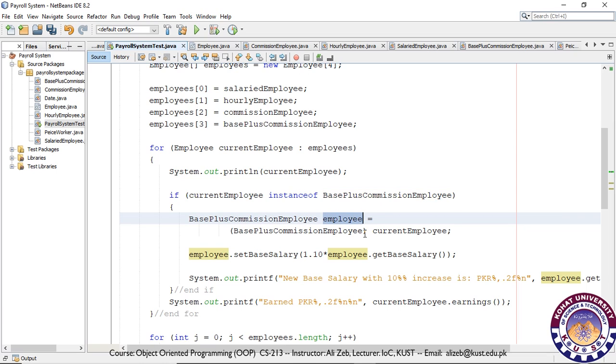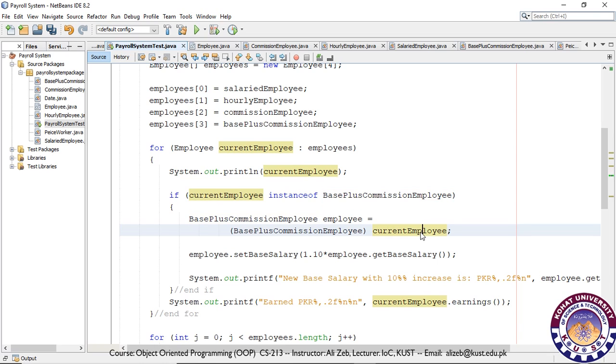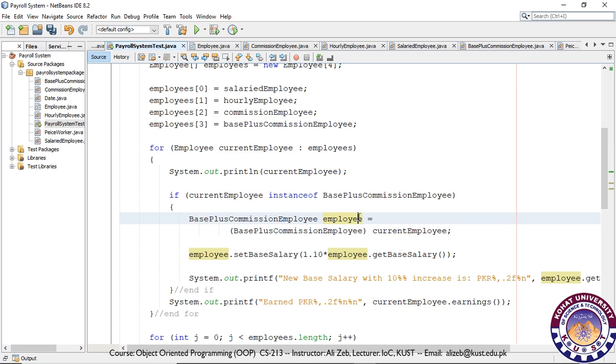So we store the conversion in a new object of the base plus commission employee, and this line is the syntax of downcasting. This current employee is a variable of the superclass, and in order to convert this variable into the subclass base plus commission employee's object, we use the base plus commission employee in parentheses. This will be converted into the base plus commission employee, and it will be assigned to this new object employee, or whatever you call the new object, that is of type base plus commission employee.